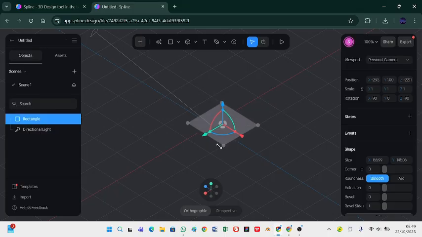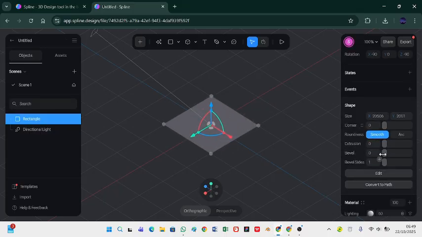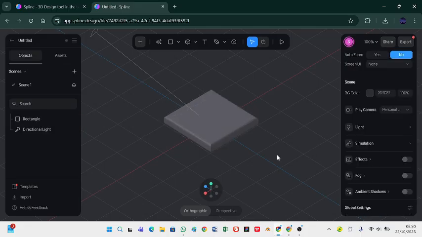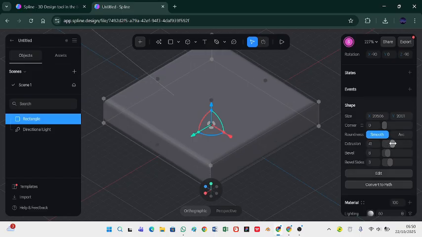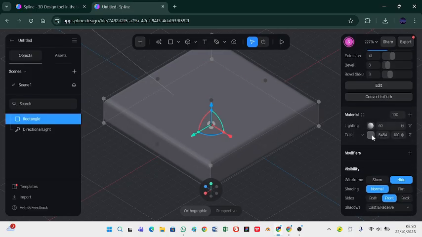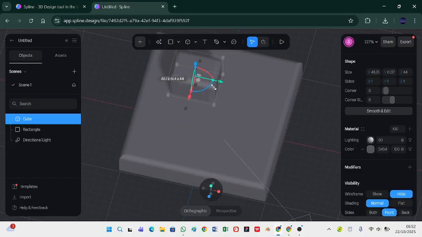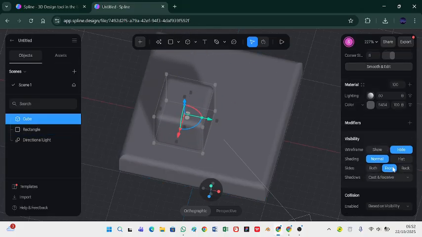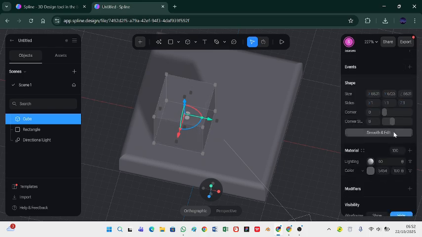So today we're going to use Spline to make a 3D animation illustration. First I'm gonna drag the plane and adjust the size, and then adjust the extrusion, bevel, and bevel sides too, just like that. And then I'm gonna color.